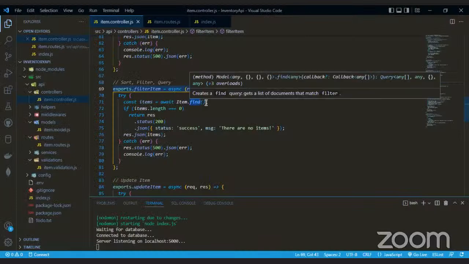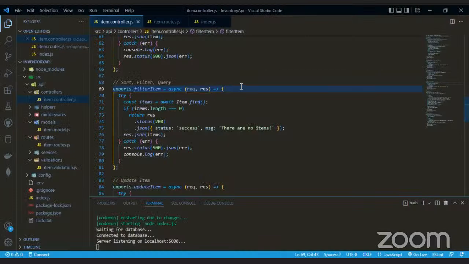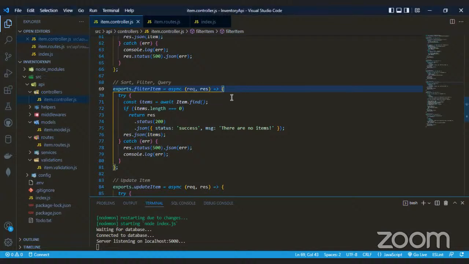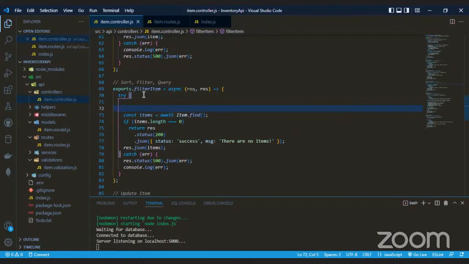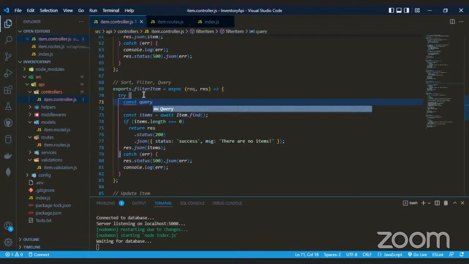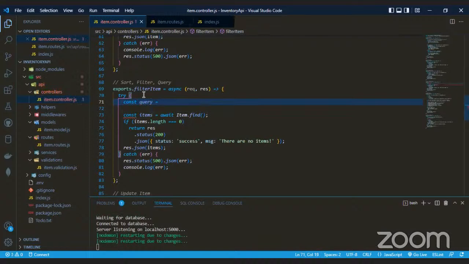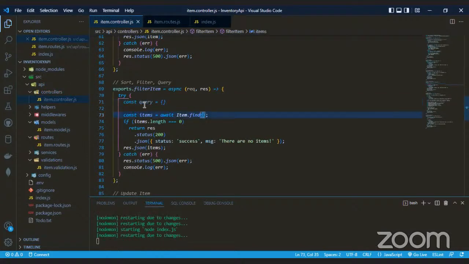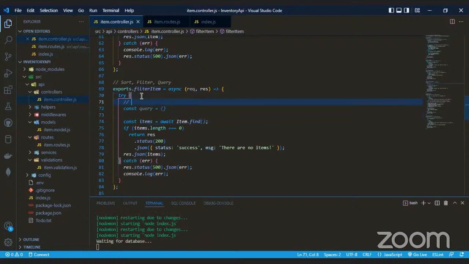All right, so if you want to sort a parameter, for example, what you're going to do is pass what you want to sort or what you want to query by. Let's just call it query. So let's say const query. You can pass it directly here. You don't need to call it a query, but you can pass it directly here. But here, I just want to call this query.